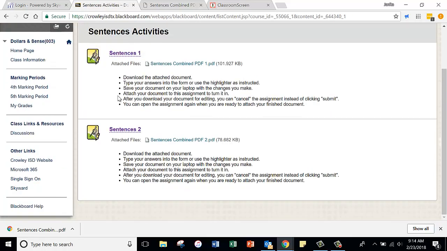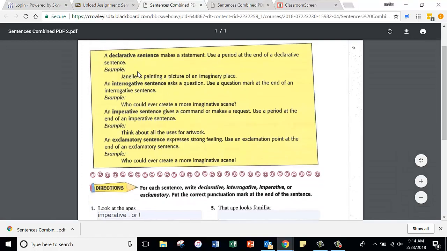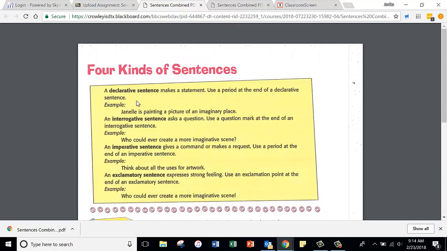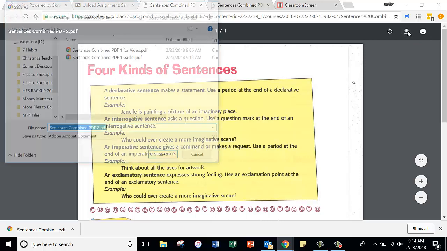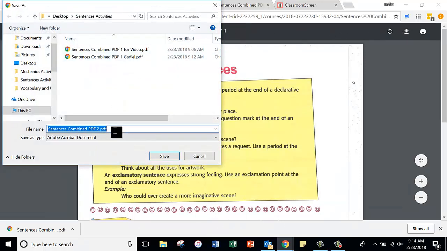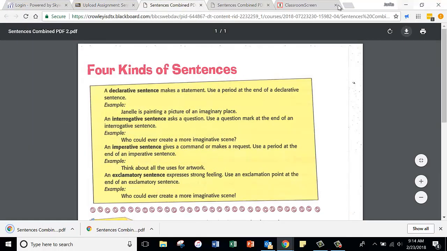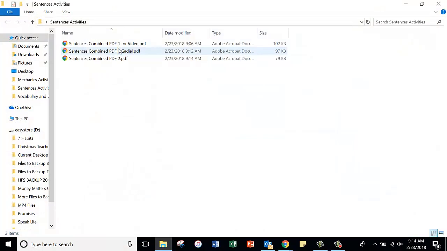All right, so again, the steps were you go to the assignment, you click on the assignment. The other one is talking about the different kinds of sentences, and it's pretty quick and easy too. And remember that you have to download it. And we're going to save it in this folder that you create. And then we go to the folder to open the file.